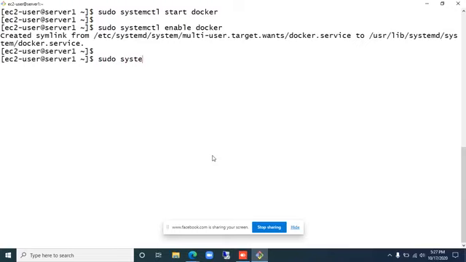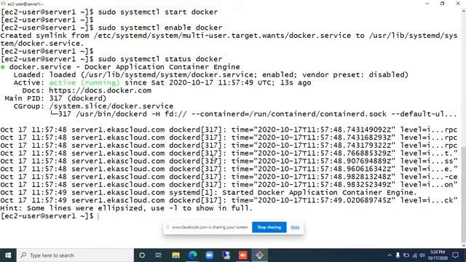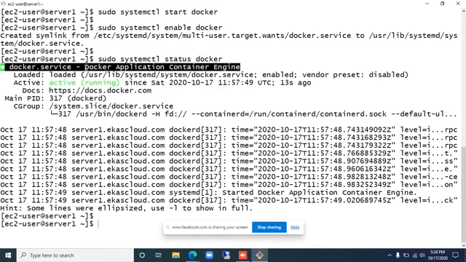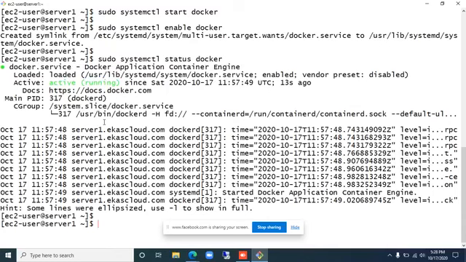Now if I check the status of this service, okay, it's running. It has a description: Docker application container engine. So now with the help of this Docker software and this service, we'll be able to run multiple same or different applications with isolated libraries and binaries.